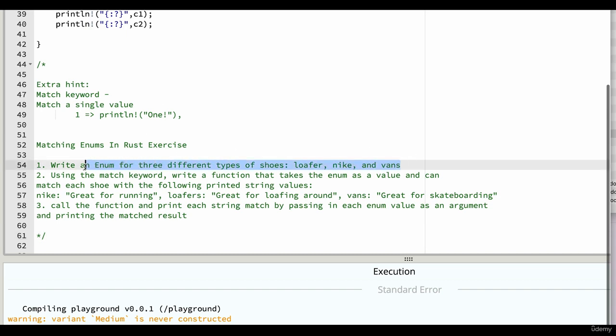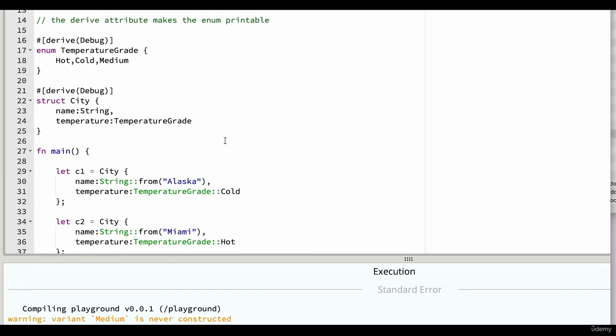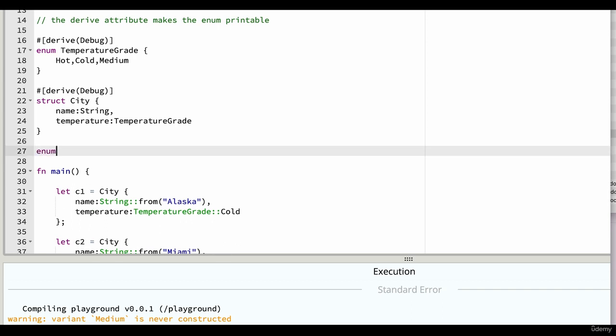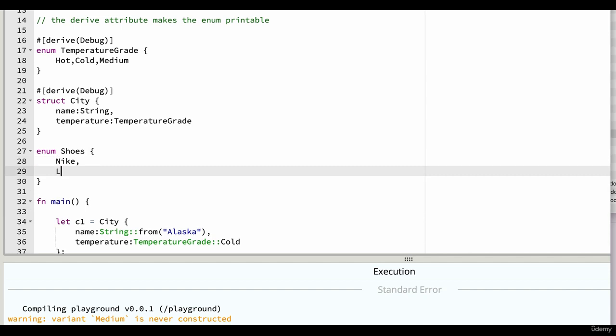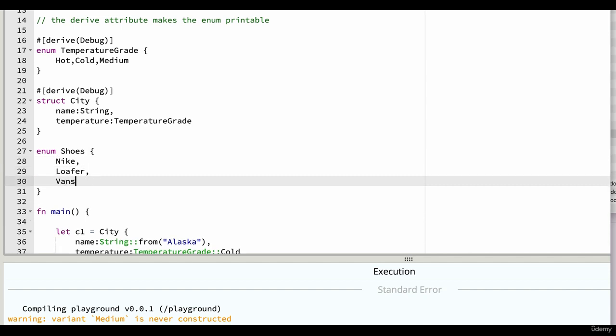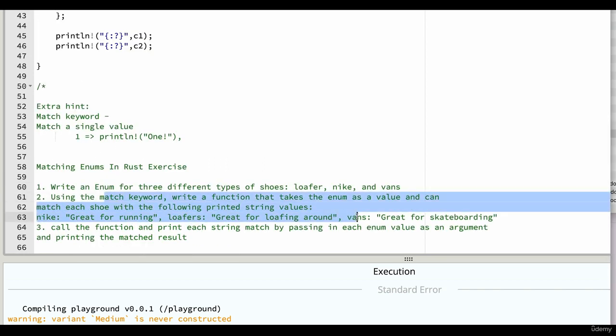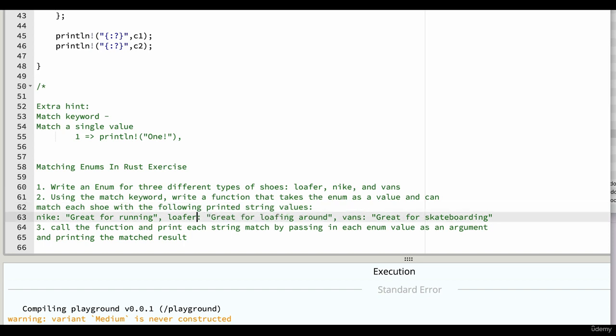Well, the first thing we want to do is write an enum for 3 different types of shoes. And this is pretty easy. I'll do this above the function main. So I'm just gonna write enum, we're gonna call it Shoes, and I'm gonna do Nike, Loafer, and Vans. Done. Oops, don't need a comma at the end. Now using the match keyword, write a function that takes the enum as a value, so it can match each shoe. We want Nike to have great for running, Loafer should have great for loafing, Vans should be great for skateboarding. All right, so how do we actually write this out?